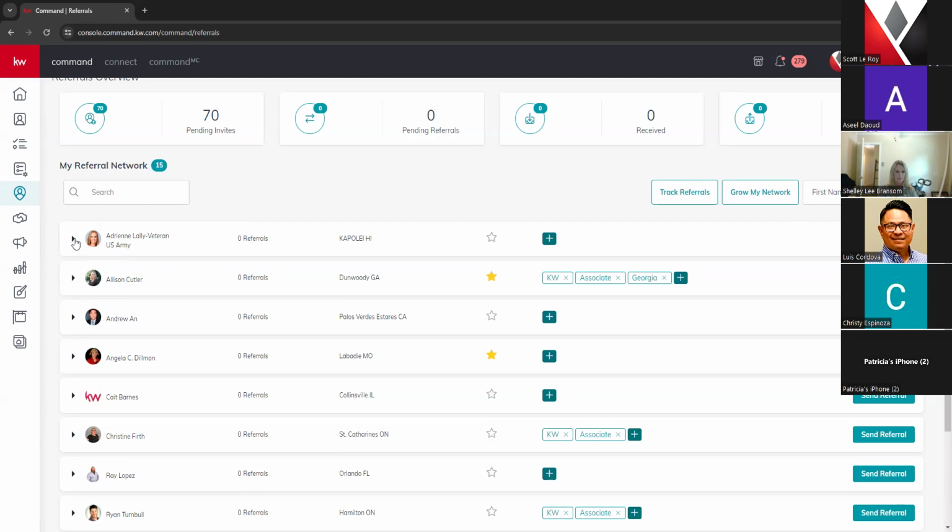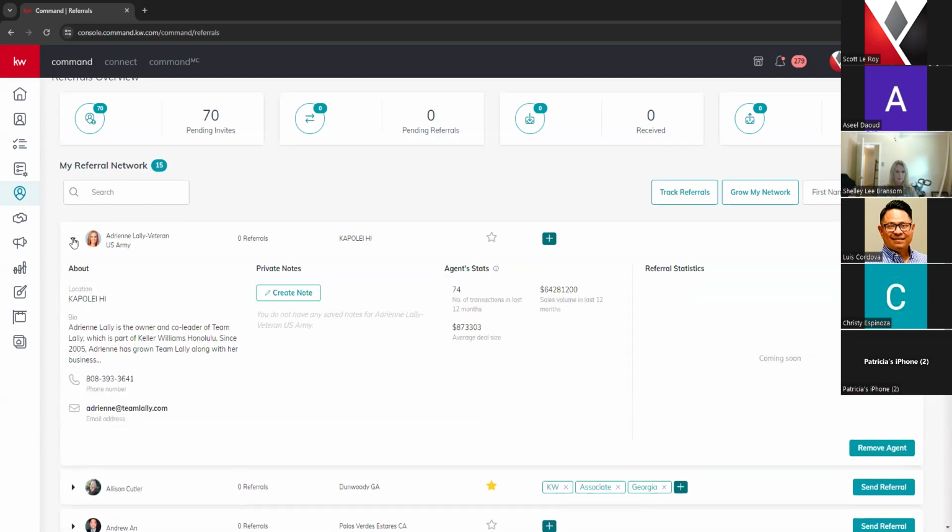If we click on the arrow drop down next to the agent's name here, this is going to give us a brief preview of that agent's profile. We can view their location here. We can see a preview of their bio, their contact information. You have the option to add in private notes here. These notes will only be for you to view. The other agent will not be able to see those. And then you can see the agent statistics: their number of transactions in the last 12 months, their sales volume, as well as their average deal size. And then all the way to the right, we have referral statistics. If you had any referral deals going with this agent, those should track here.